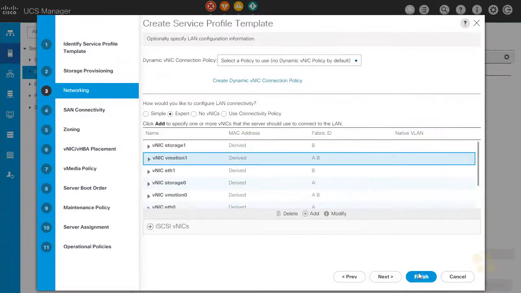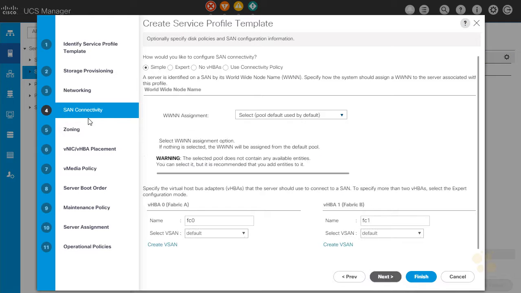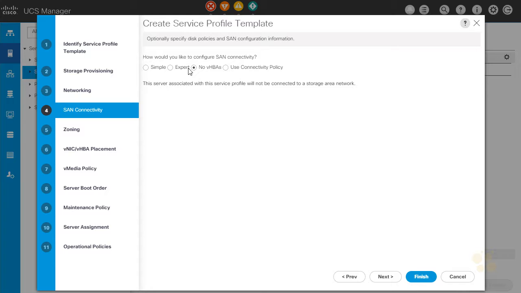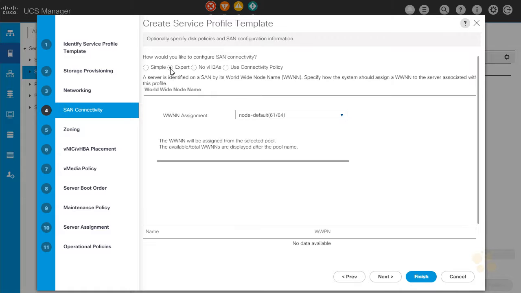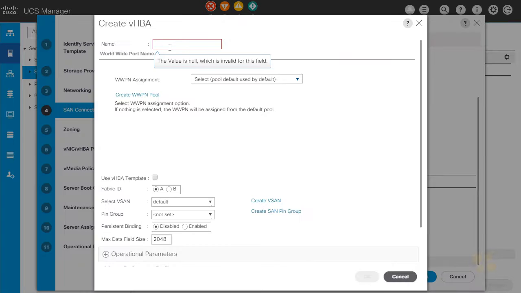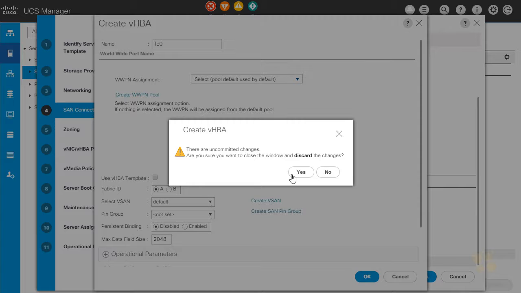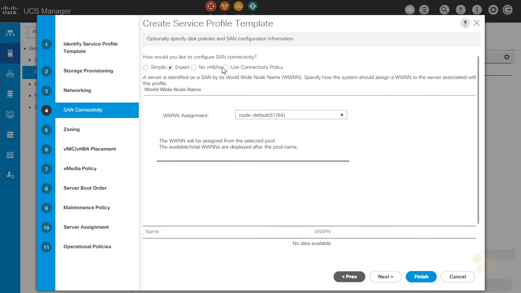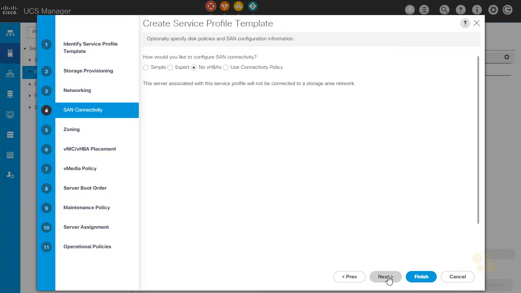Having completed the networking portion, we can click Next, and we find ourselves on SAN connectivity. Now in our environment, we're not deploying anything related to Fibre Channel, which is what this is. This isn't actually iSCSI yet. This is strictly Fibre Channel. So we are going to say no vHBAs in our situation, but in other environments, we might want to go to the Expert tab, just like we did with networking, and start to create virtual HBAs by clicking Add down here, and we can say FC0, assign the worldwide port names, assign the fabric, assign the vSANs, and we've created a virtual HBA. Again, in our case, we're just going to scroll up and say no vHBAs and click Next.